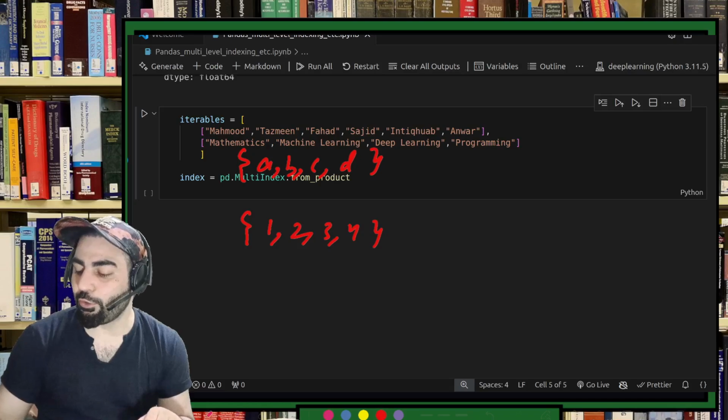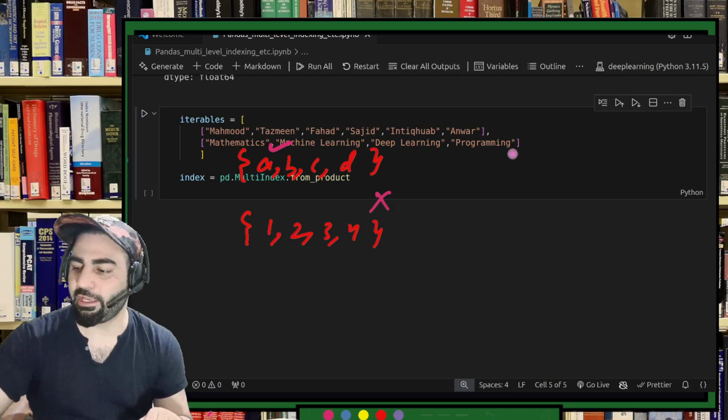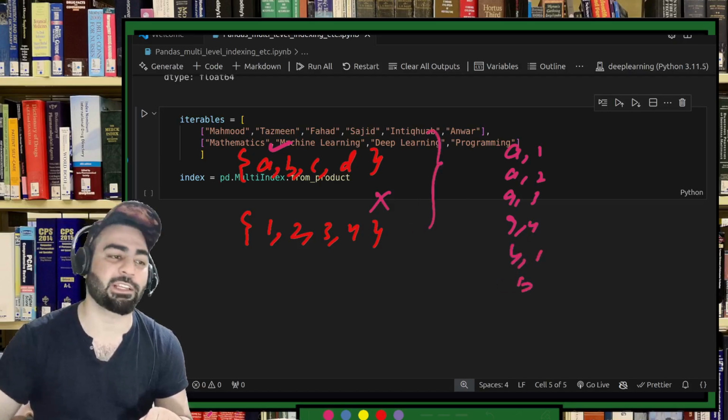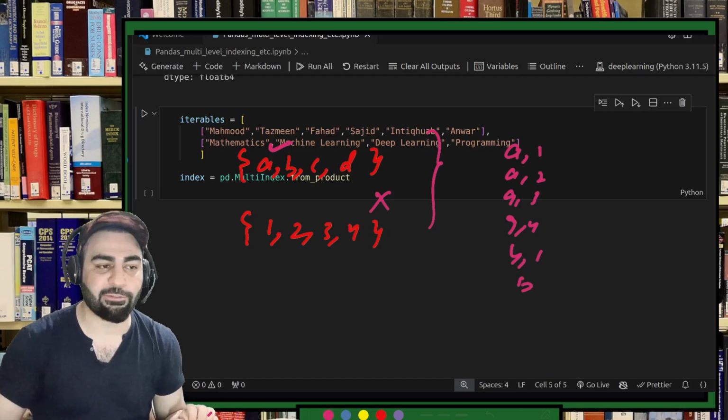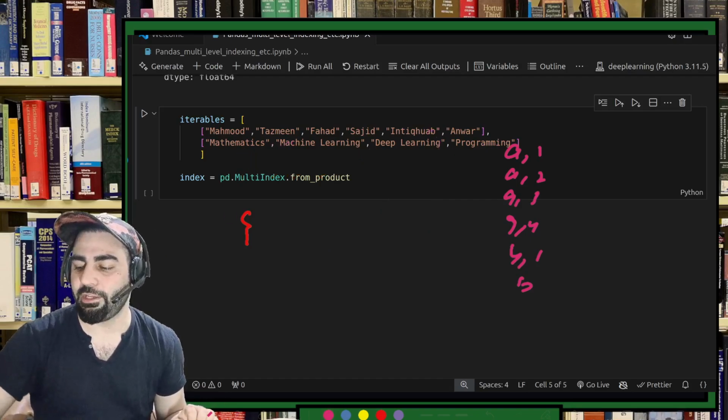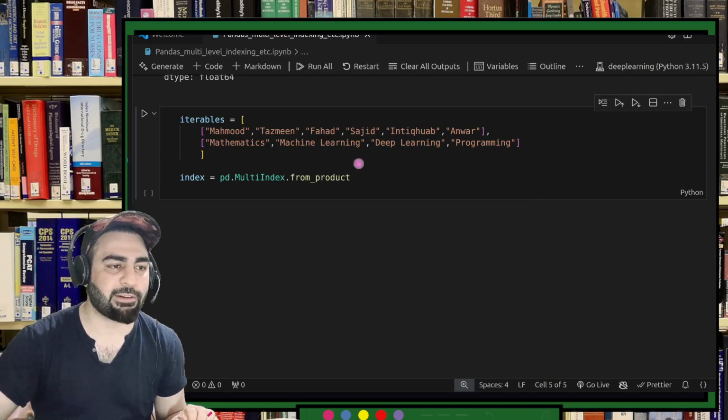Now, how do you define Cartesian product? You take each of these elements and make ordered pairs. You'll say a comma 1, a comma 2, a comma 3, a comma 4, and then b comma 1, b comma 2. That's what Cartesian product is. So here, that's how we have written from product.